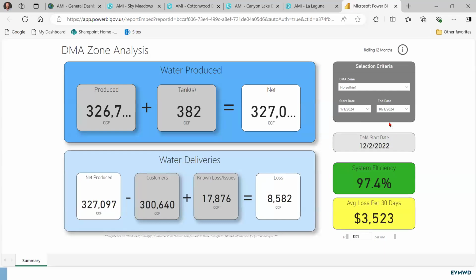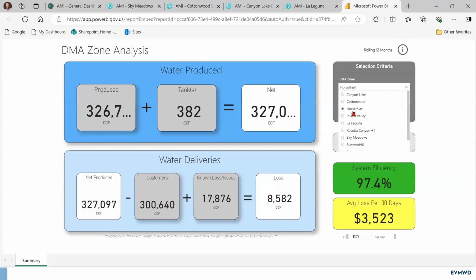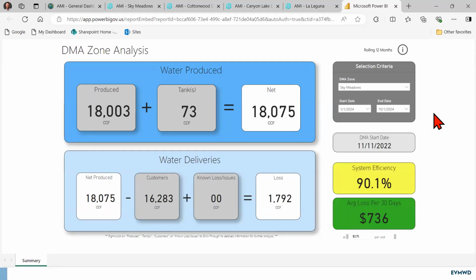is this one. Sorry, let me click on the right one. I apologize. I've got this big finger here so everybody can see it, but it doesn't point very well. So Sky Meadows from January to October 1st is 90.1% efficient. That's well below our 95. It's maybe a B minus in our book, but because it's such a small zone, it's only losing $736 a month. Again, is that worth sending a crew up the mountain? It's about an hour drive each way to go do lift and shift correlators or hydrant correlators.